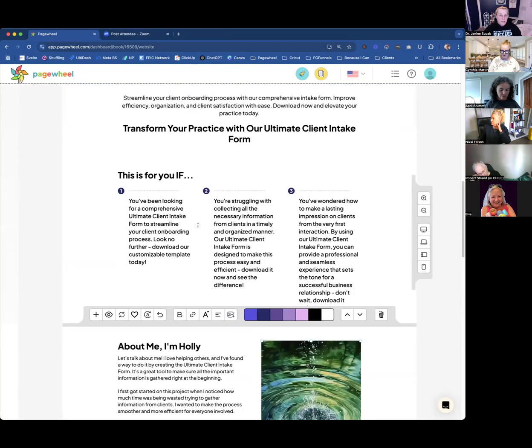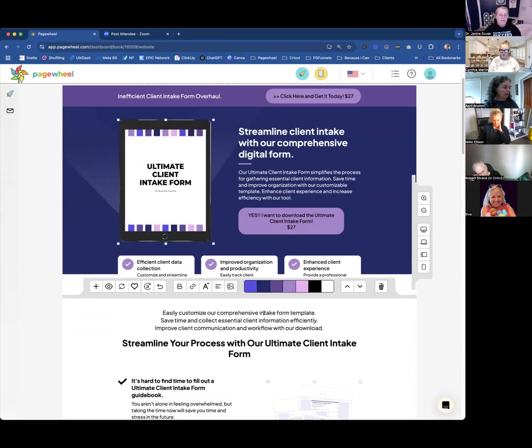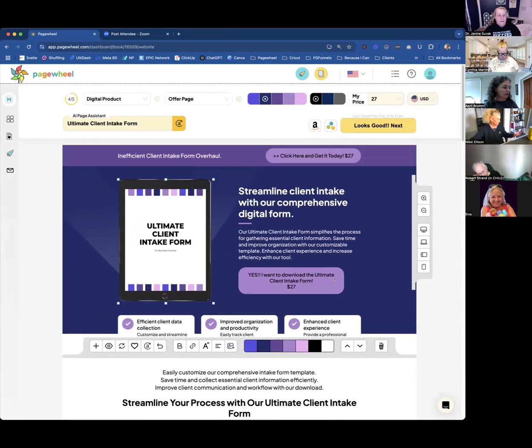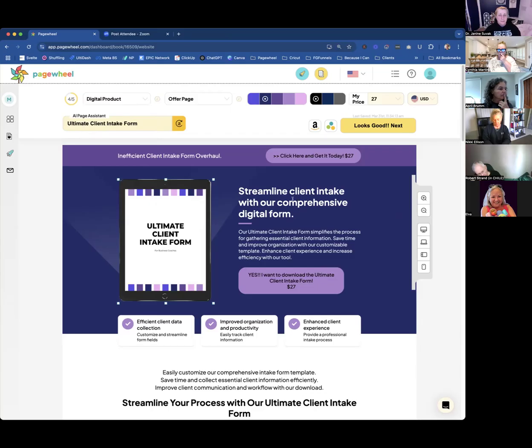And there you go. So the layout of this page follows, this is what we do with our stuff. It follows best marketing practices, but there are other versions you can do. You can click on here and you can get a shorter version. If you're using Pagewheel for something else that's not digital products, we have a bunch of different things for coaching calls, live workshops, events, things like that. And even Amazon and e-commerce products. So you can change the intent of the sales page with that drop down.